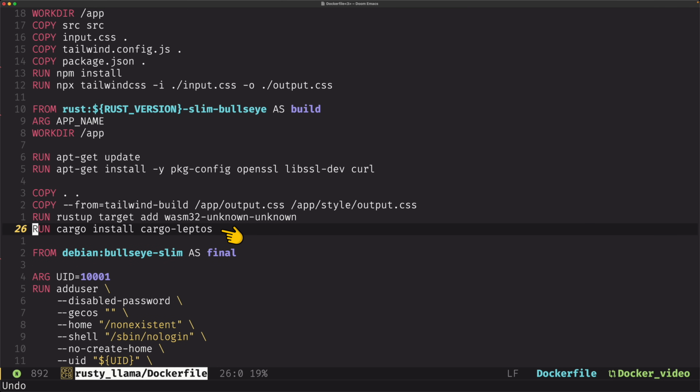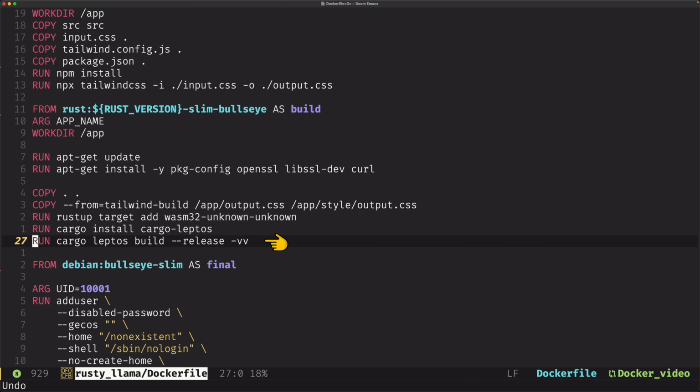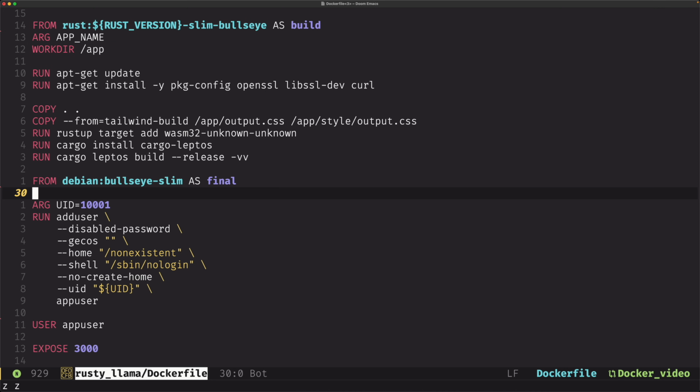We're gonna install cargo-leptos, which is a Leptos-specific build tool. It's gonna handle a lot of the intricacies behind integrating the backend and the front-end, building both and putting all the files where they need to be. And then we're gonna finally do cargo leptos build. And then we're gonna pass in the release flag because we want this to be an optimized build. So that's it for the Rust build.